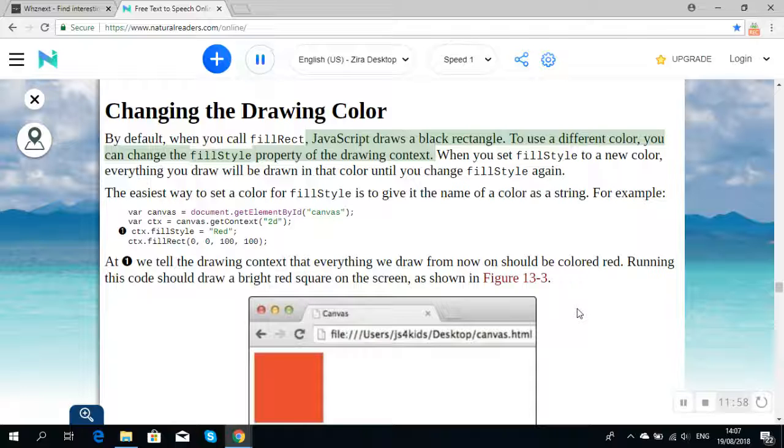To use a different color, you can change the fillStyle property of the drawing context. When you set fillStyle to a new color, everything you draw will be drawn in that color until you change fillStyle again. The easiest way to set a color for fillStyle is to give it the name of the color as a string.